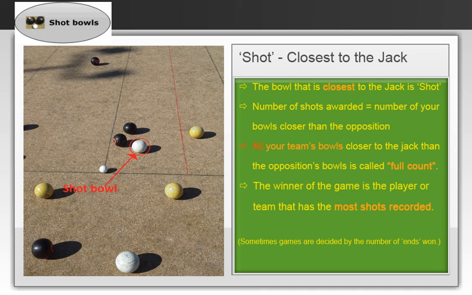If all your team's bowls are closer to the jack than the opposition's bowls, it's called a full count. During a competition, if a player or team gets a full count, the club will sometimes award them a full count badge. The winner of the game is the player or team that has the most shots recorded, although sometimes, rarely, games are decided by the number of innings won.